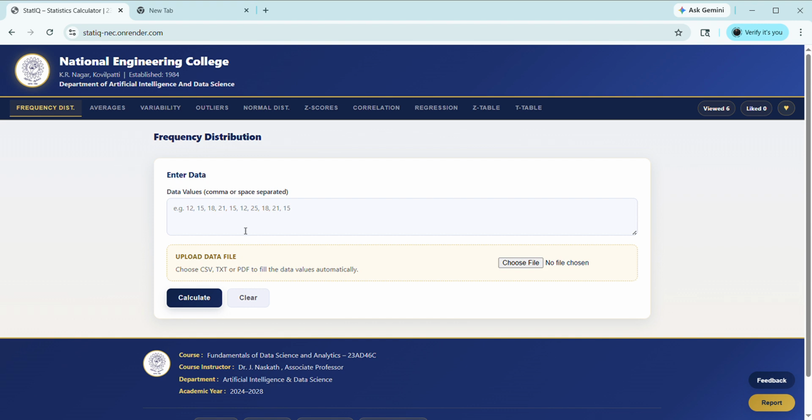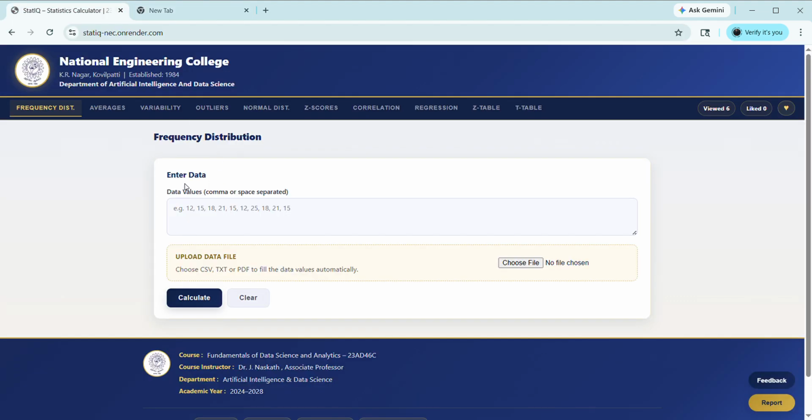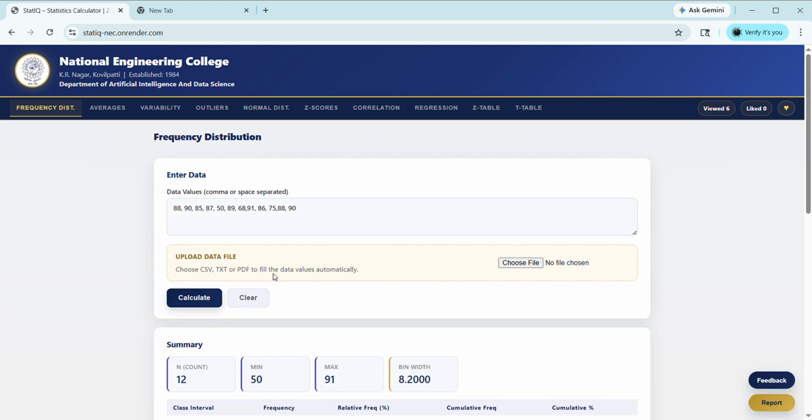For example, I will give some values here. Enter the data and find the frequency distribution. Otherwise, if you have a CSV, text or PDF file, you can upload the file and calculate the frequency distribution of the given data.